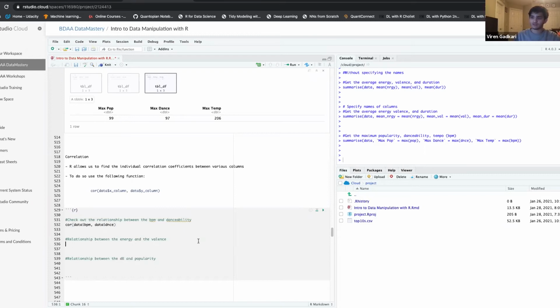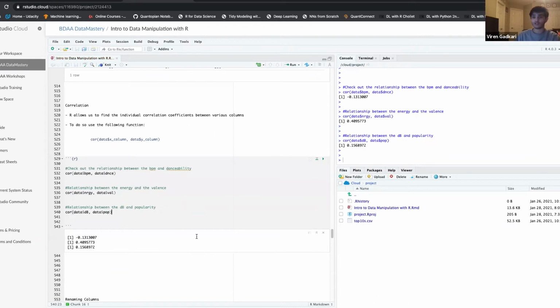And then let's get the relationship between energy and valence. So if we do cor, data energy and data valence. And then let's get the relationship between the loudness and the popularity. So dB, and the popularity. Right, so like that, okay? And we run this now and we get our correlation coefficients for the various different columns.